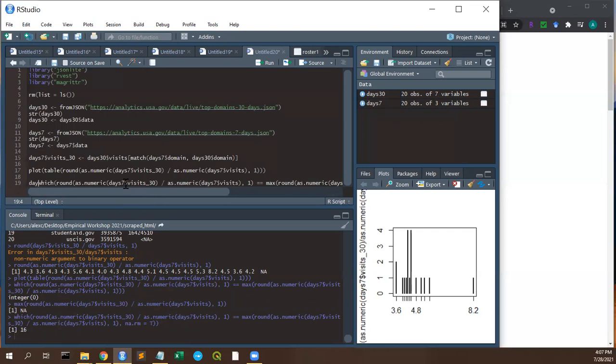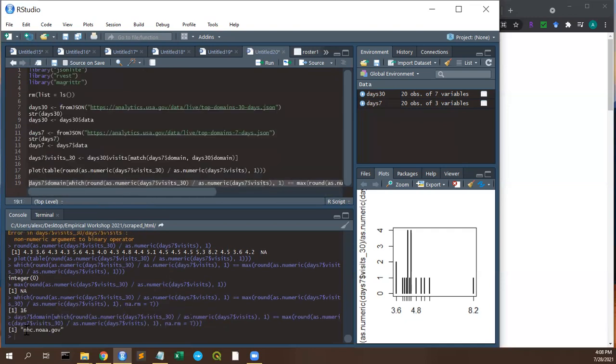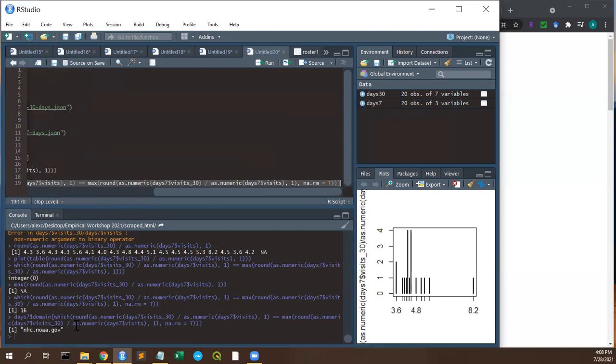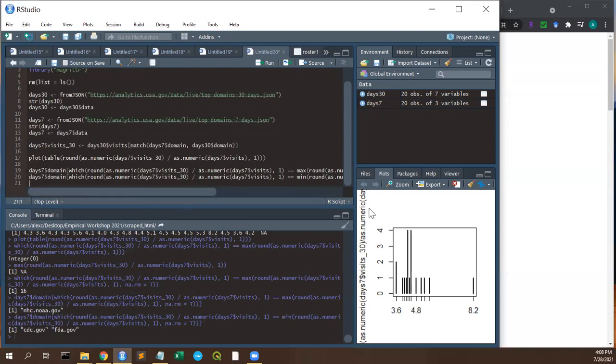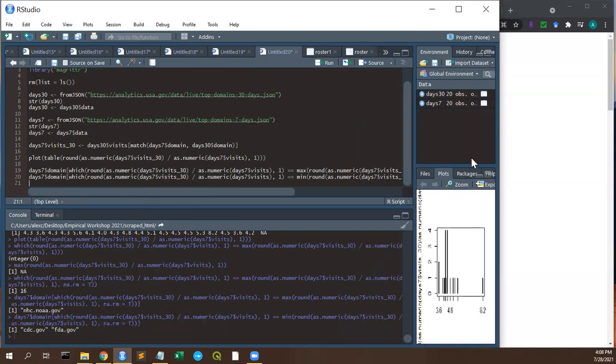So now we can say days 7 domain. So which one of these has the 8.2? That's nhc.noaa.gov. Now, if we wanted to know about the minimum, CDC and FDA apparently both have 3.6. So you guys can see the whole code here.